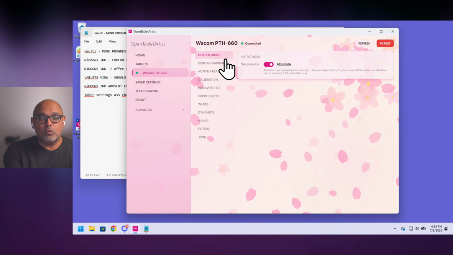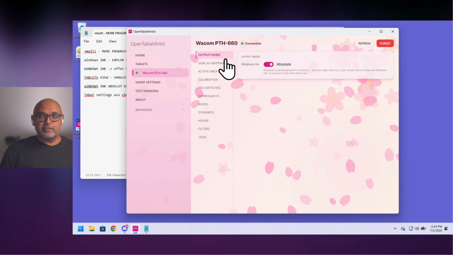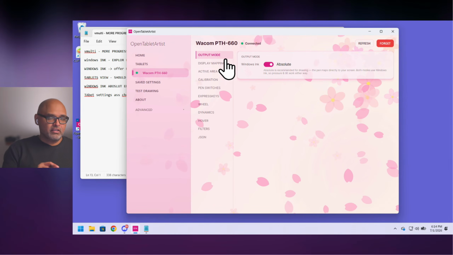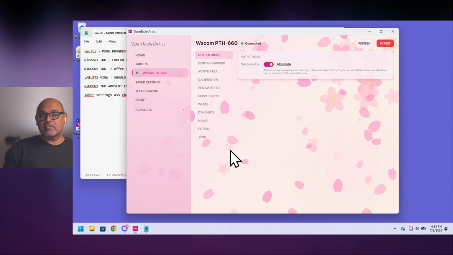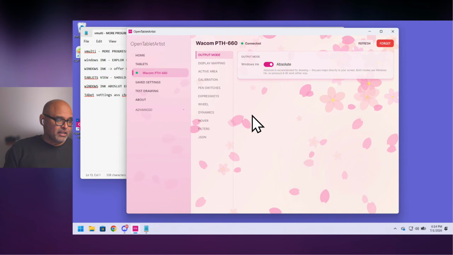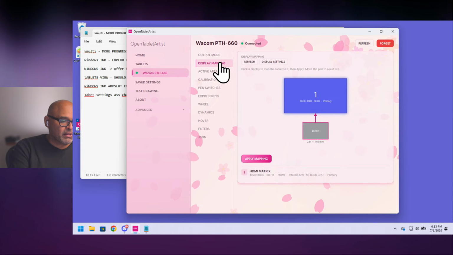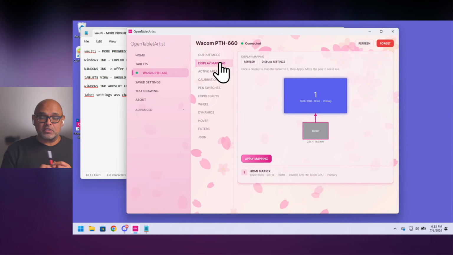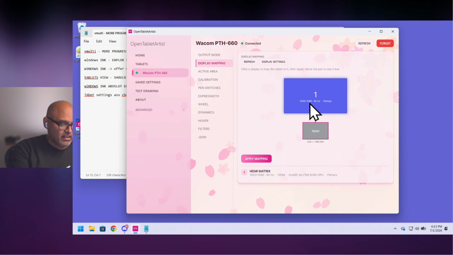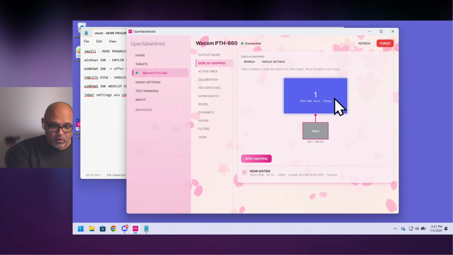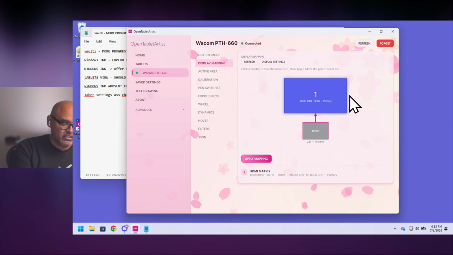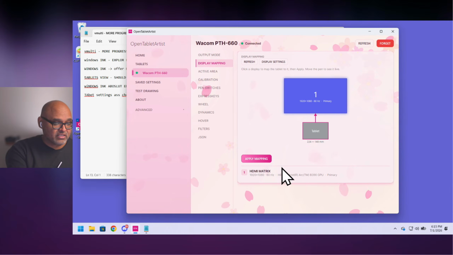Okay, now so let's prove it's working. I'm going to put the pen here and move it. Look at that, it's actually working, right? The pen actually works. Display mapping, this is new. This was not around last time. It actually shows you, so it's monitor number 1. If I plug in another one, it'll actually show you another monitor live. And now we actually show you which monitor this is. It's called HDMI Matrix. I know it's a weird name, but that's what it is.